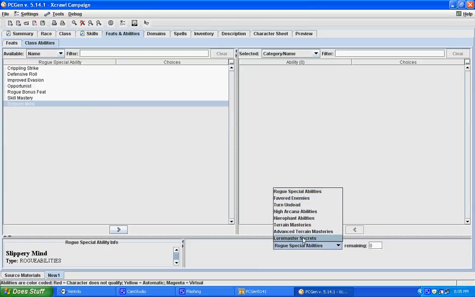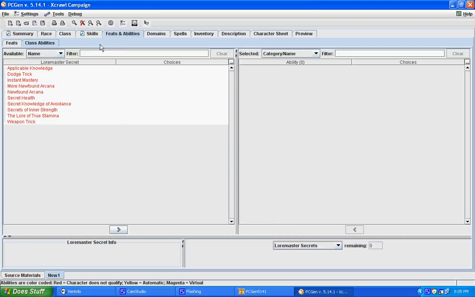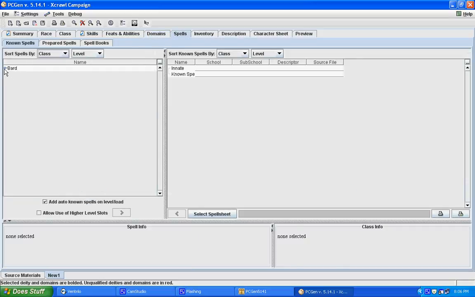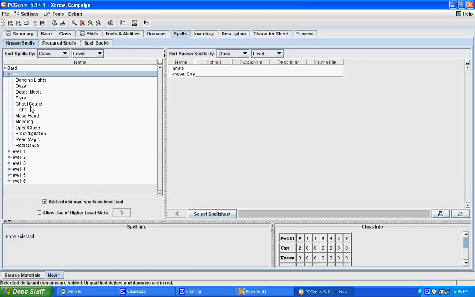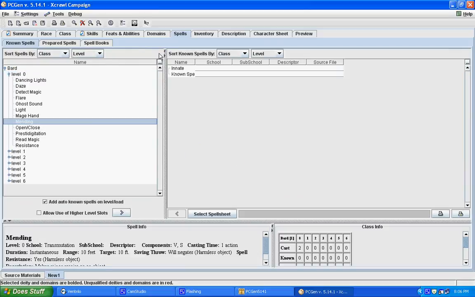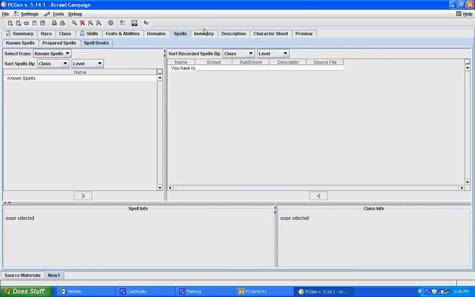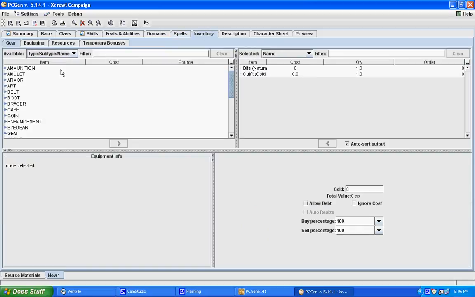If you want to, I'd recommend clicking Allow Debt, so that however much gold you have, you can go into the negative of however much you're supposed to start off with. I would recommend putting your buy to 100% and your sell to 100%, so that you can change back and forth. If you decide to change your mind, you don't lose any gold. And then you can just go through all this and buy whatever you want. I recommend type/subtype/name for your available items.